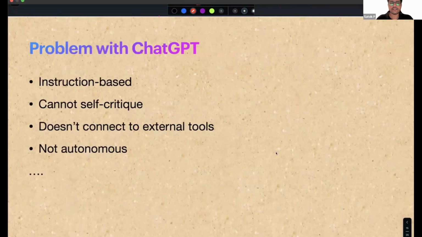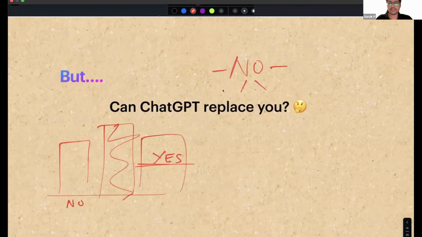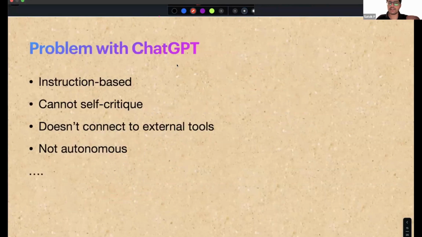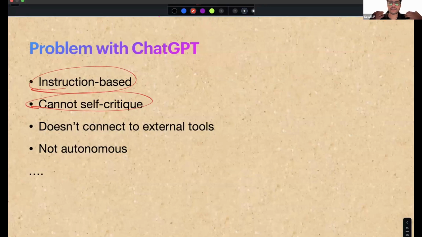So the problem with ChatGPT. The answer is no, right? You have given yes, you have given no. But if you ask me, can ChatGPT replace you? I'll say it cannot replace you as of now, because primarily it's a passive engine. You will have to give one instruction and get the answer one after the other. And the second thing is, it cannot self-critique. Once ChatGPT gives you some response, it cannot itself think about whether it has given a right or wrong answer and rerun itself to get better information. No, it can't do that.